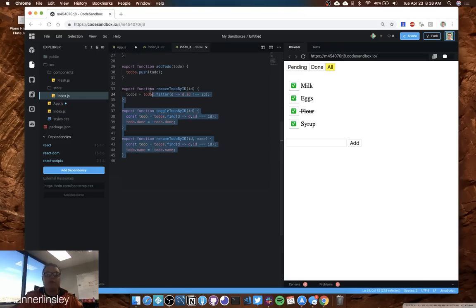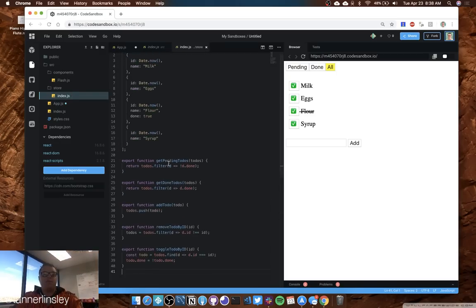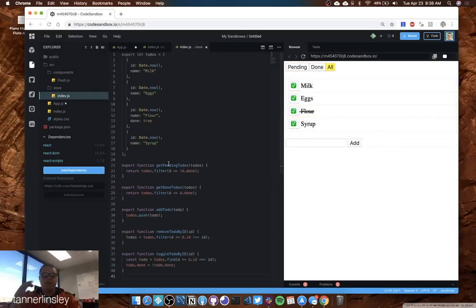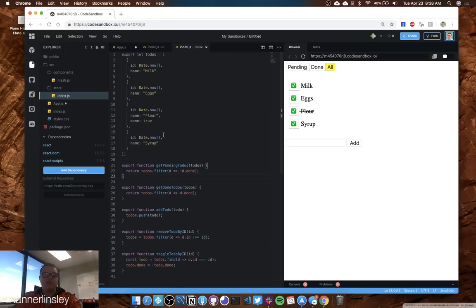These are all mutable actions. Clearly we could make these immutable as well if we were going to use something like a reducer, but I don't really want to get into that right now. We can also have a rename to-do by ID, but we're also not going to need that one. So how do we take this idea of these to-dos, this simple state management, these functions here, how do we translate that into React, building our own state management?